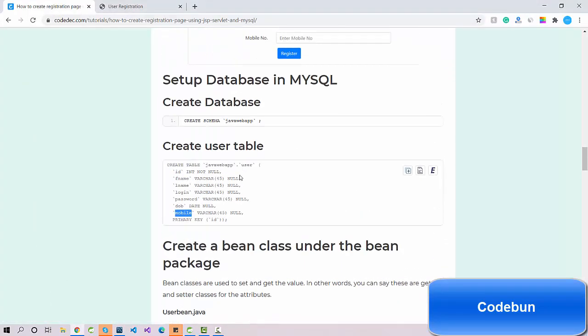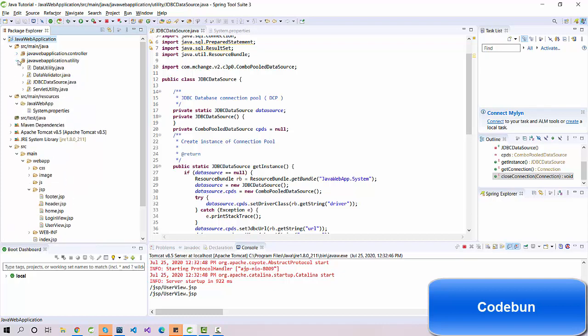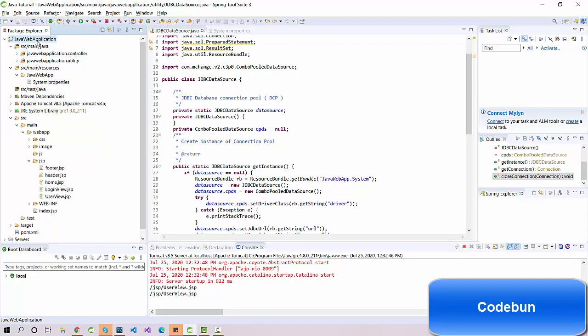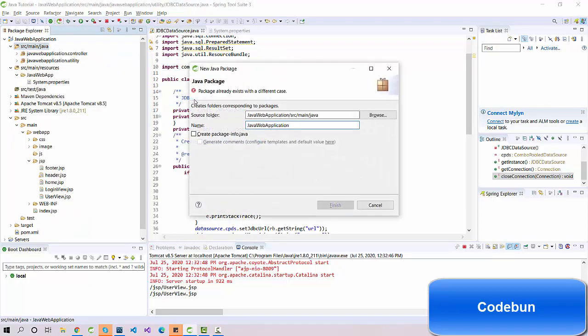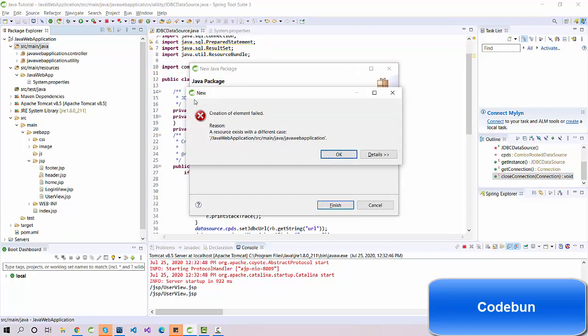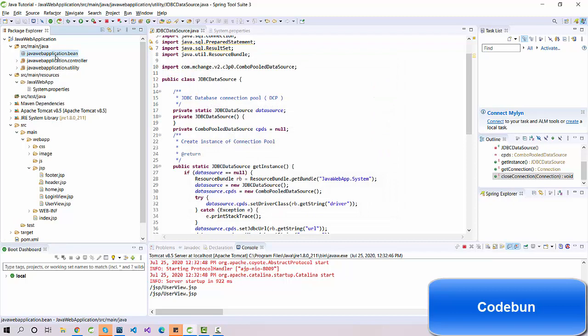For that we need to create a bean object for this user. So now we are going to use the bean package, and it's not there yet. So let's create a package named bean. Right click on this, create a new package, and the package will be bean. It says it should be in small letters, so I'm going to enter java dev app bean. You can see the new package is there.